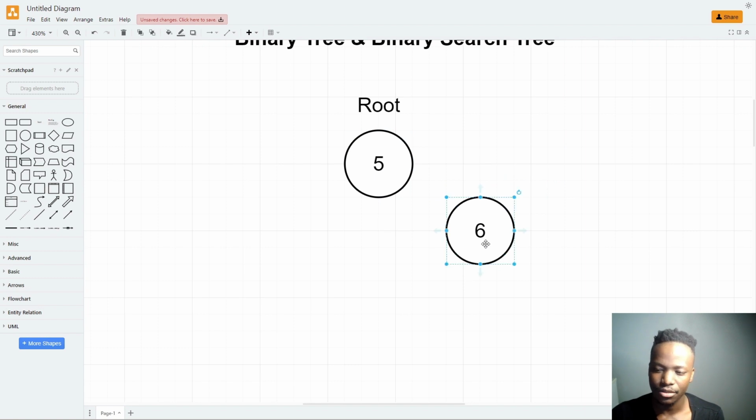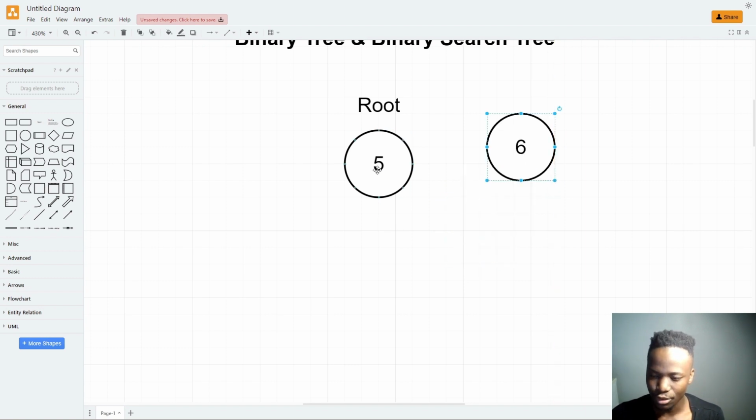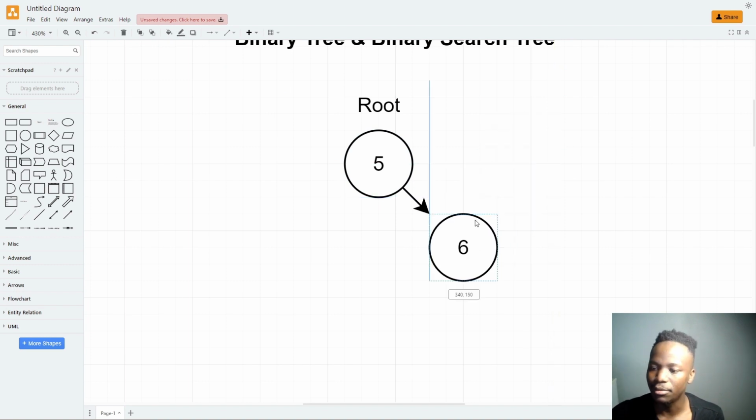Okay, so now we have 6. So we check the value of this node. We compare the value and check which direction we should place it. Then we realize this should be placed on the right side, since it's bigger than this. No problem. So now we check if this is pointing to anything, only to realize it's pointing to nothing. Then we take this and put it here.